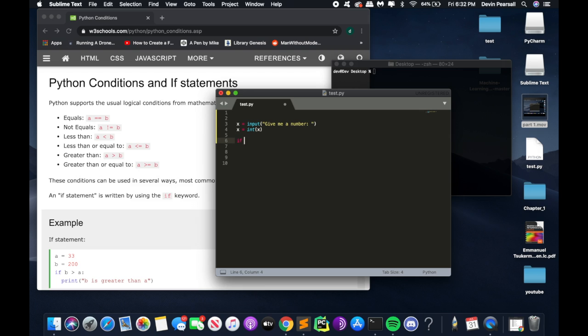We're going to say if x modulus 2 equals 0, then print number is even. Then else, since there's nothing else it can be, this is a binary choice, print number is odd. And save that. And that's all there is to it.